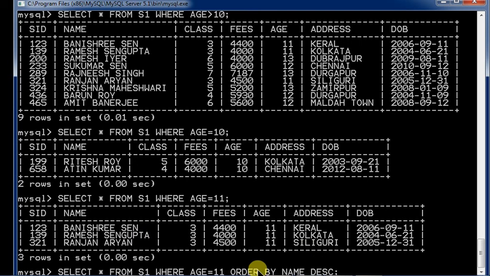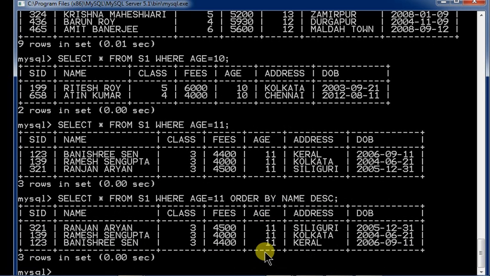You can display the records in descending order of the name of the students. So you can see here that the descending order of name has been displayed. In this way you will be able to display the sorted records.